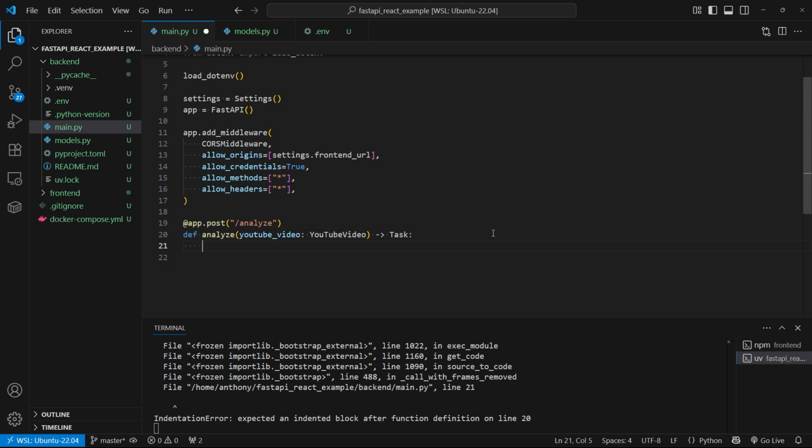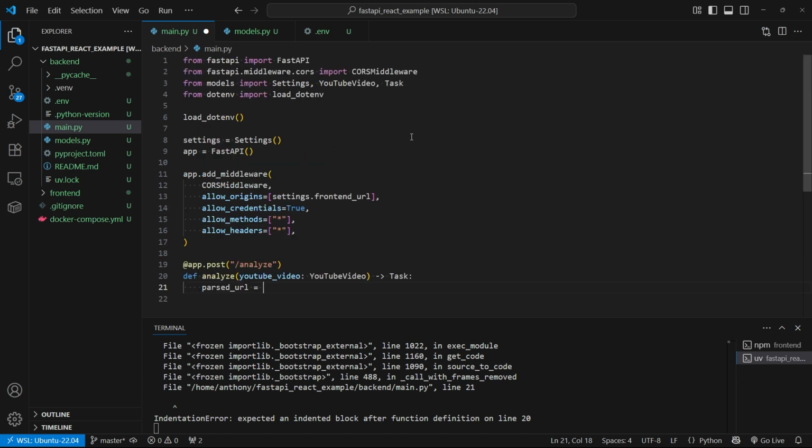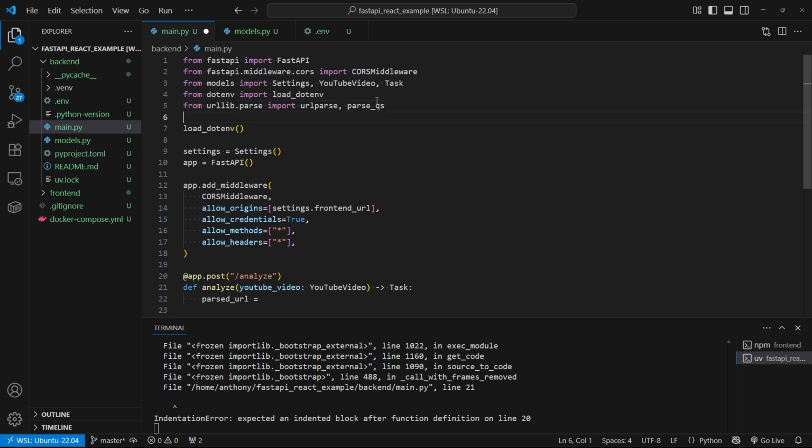So the first thing that needs to happen is I need to get the URL. So I'm going to create a variable called parse URL because I'm getting a URL and I want to take off one part of it. So I'm going to parse it. And I can do this using URL parse. So I can import that from urllib. So from urllib.parse, I want to import urlparse. And since I'm here, I'll also import parse_qs for a query string.